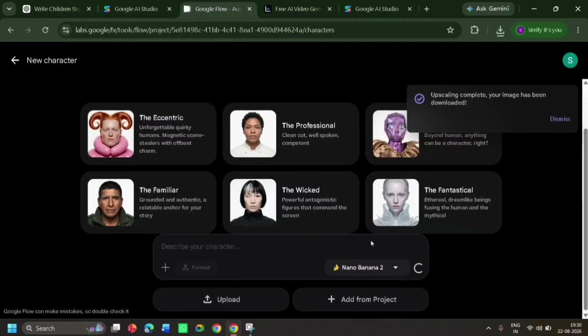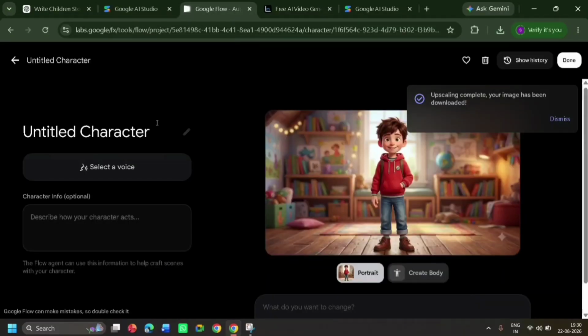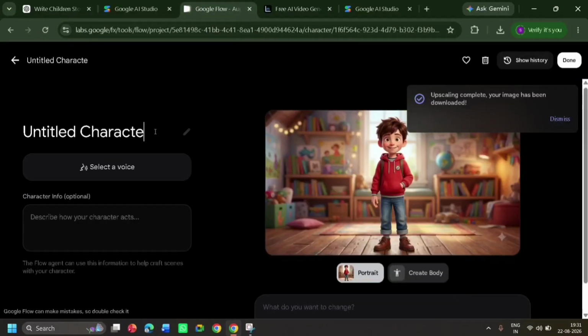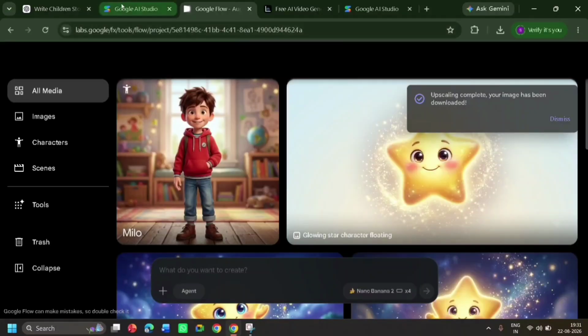A new page will open. You'll see a character name field here. Go back to ChatGPT and copy the character's name. Paste the character name here. Then click the Done button. The character will be saved. Add the second character the same way.